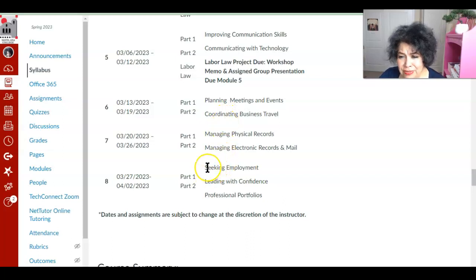And then managing physical records, and the world of physical records is changing drastically with third-party vendors and having everything digital, but we still need to know the basics so that we're successful, right? Even, like I said, even if we do not work in an office environment, everybody has to organize information. Even for this course, you're organizing and you're keeping records. So what does it mean to manage electronic records and mail, right?